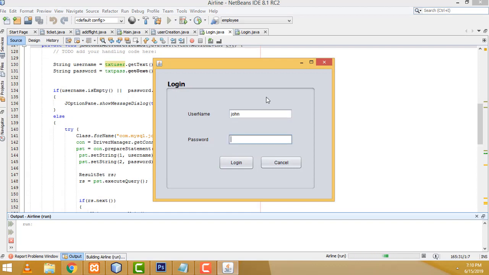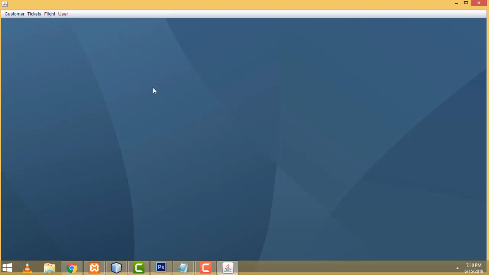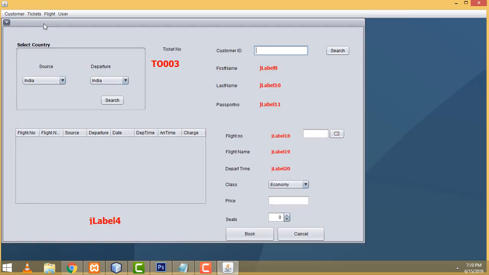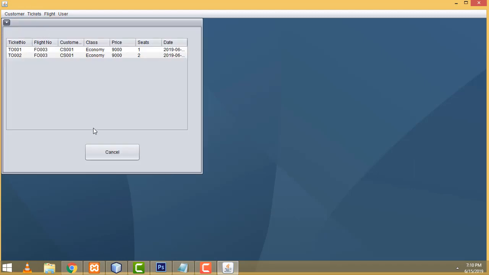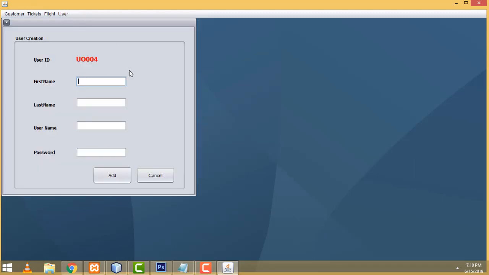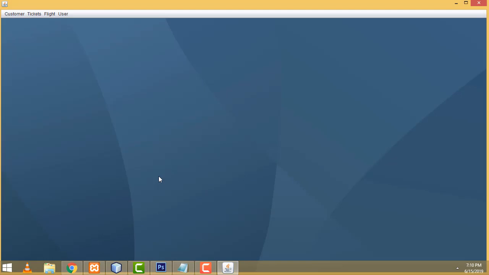Now let's do the things. John 123, successfully. Click login, and you will be able to log in to the system. You will be here at customer, you will be able to add a customer, search customer, book ticket, all the stuff should be there in the system. Report and user creation, all the stuff will be available here. I hope you guys understood so far. You have to practice this system step by step.